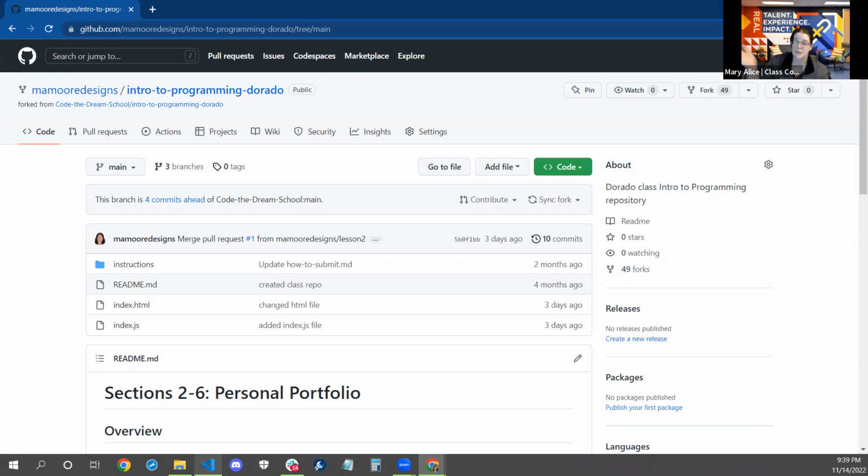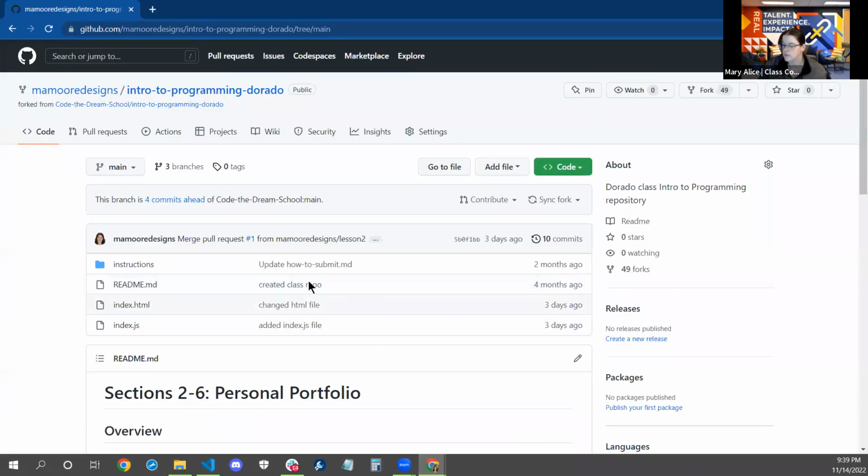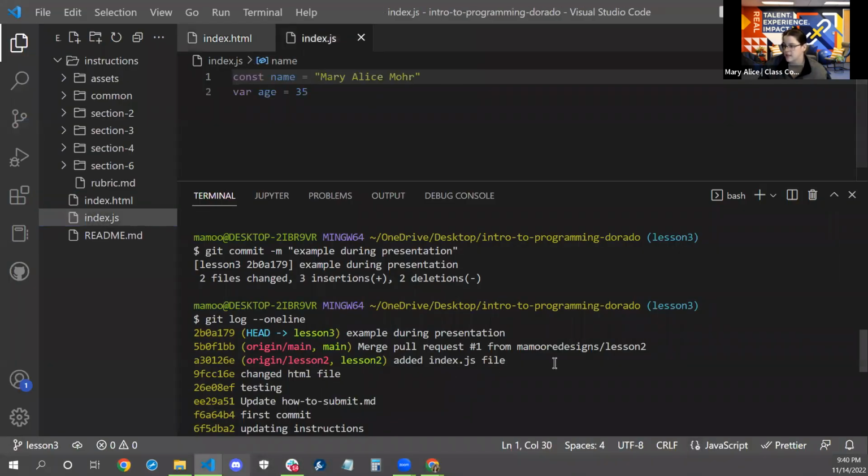Okay, so getting back to Abebe's question from the chat as far as remote versus local. While I'm in Visual Studio Code editing files here, or while I'm in Notepad or text editors editing files there, all of that's local. Then when you do git push, you're pushing it from your local computer up to your GitHub account. Since I haven't pushed on Visual Studio Code these changes that I made for testing for the Git presentation and adding that second line of code, I've been doing that while on my lesson 3 branch.